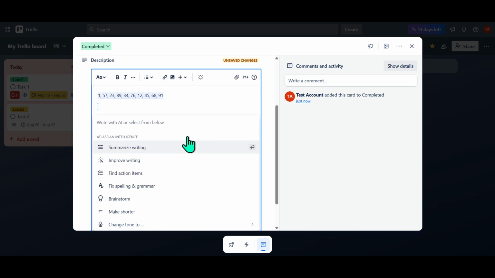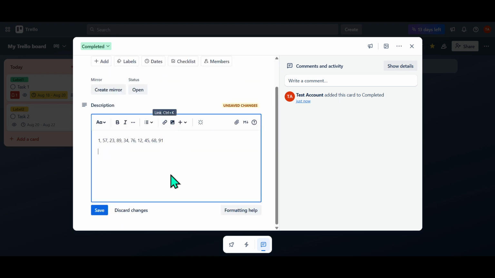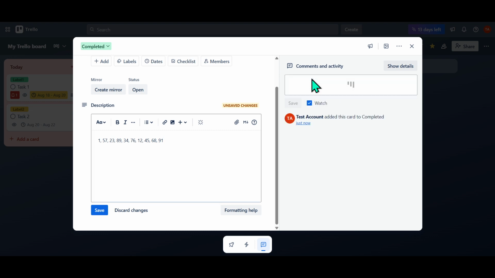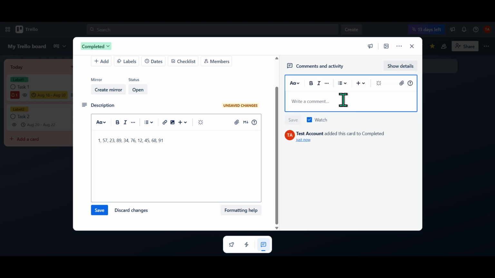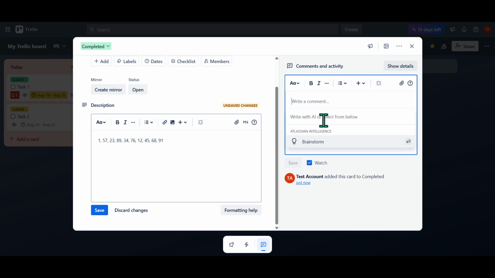But that's not all. The AI writing assistant isn't just limited to the description section of your cards. It's versatile and can be used in other text fields within your Trello board, including the comment section. This means you can utilize its capabilities wherever text input is required, making it a valuable resource across your entire Trello experience.